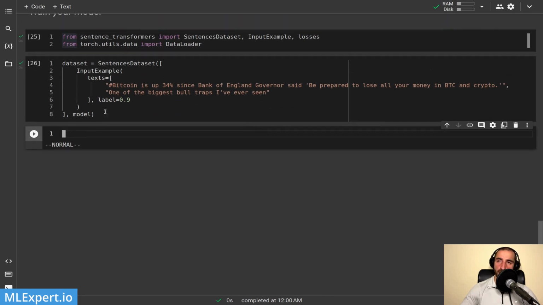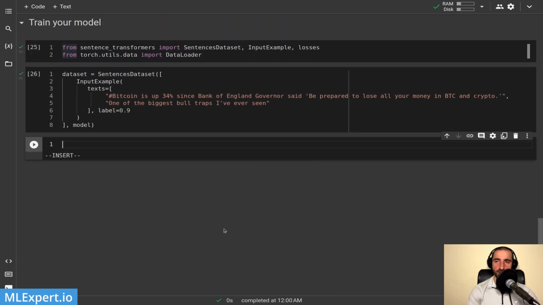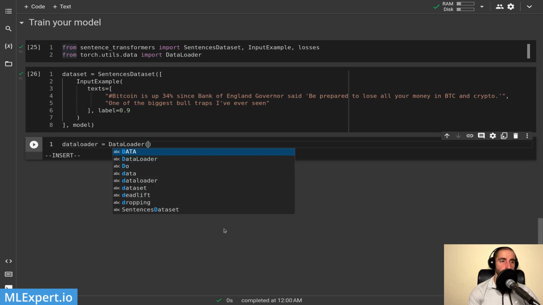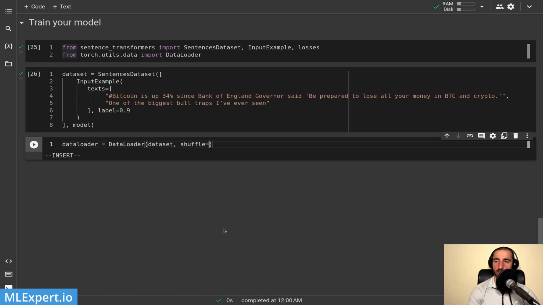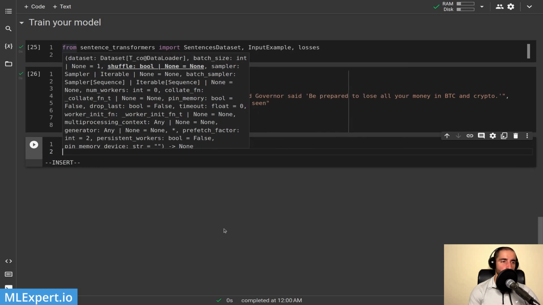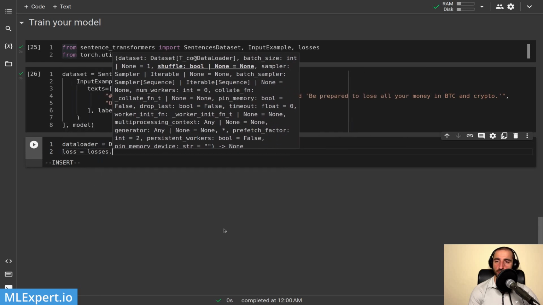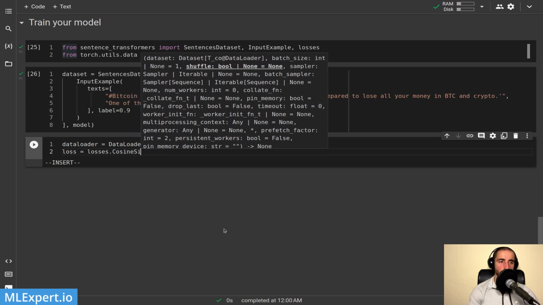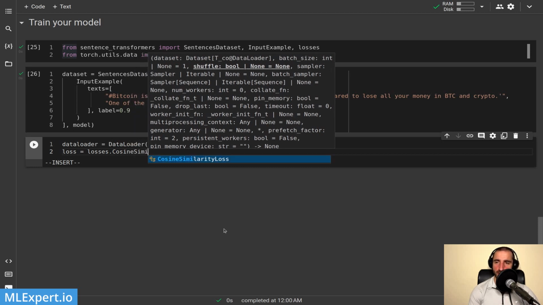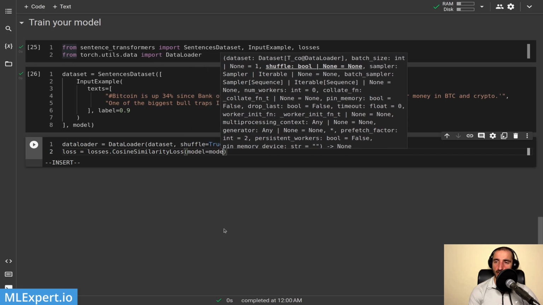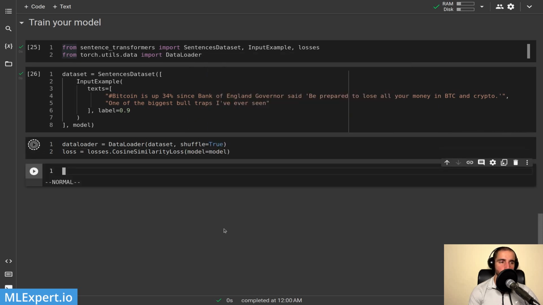Good. Now I'm going to create a basic data loader using the PyTorch data loader. And I want it to be shuffled. And then I'm going to create a loss function, which is using, again, the library, which is going to be using cosine similarity loss. And this should take the model. And finally, I'm going to pass in a save path where the trained model is going to be saved.